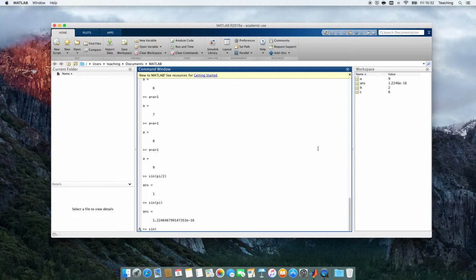If I'm not quite sure about all the features that might be available in the sine function, I can ask for more help by clicking the help button.